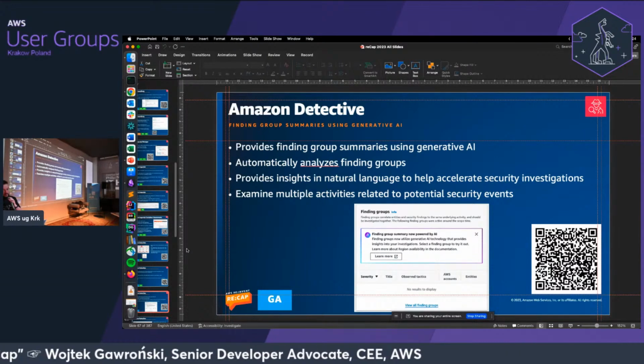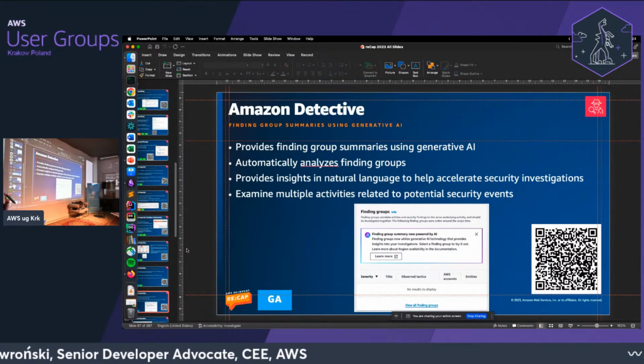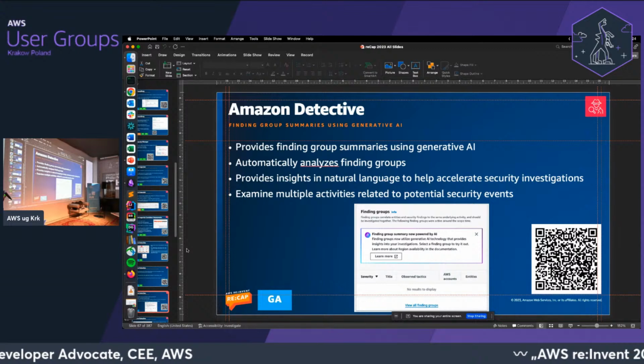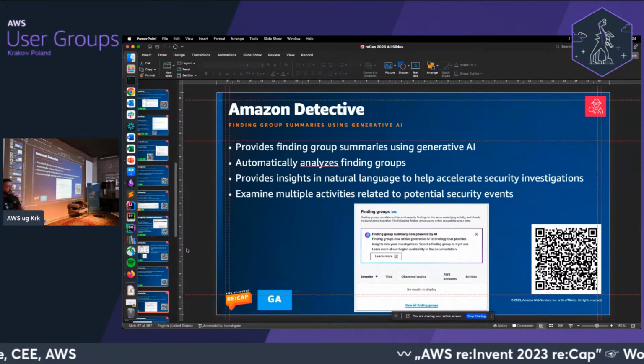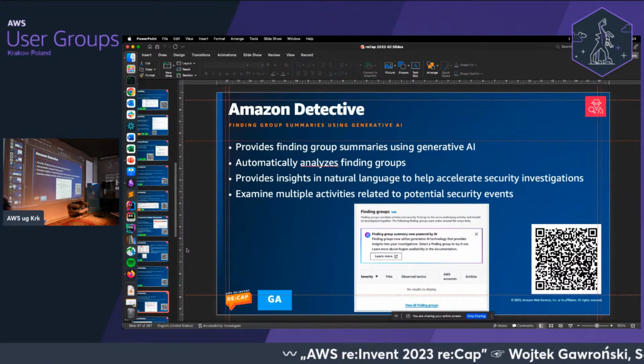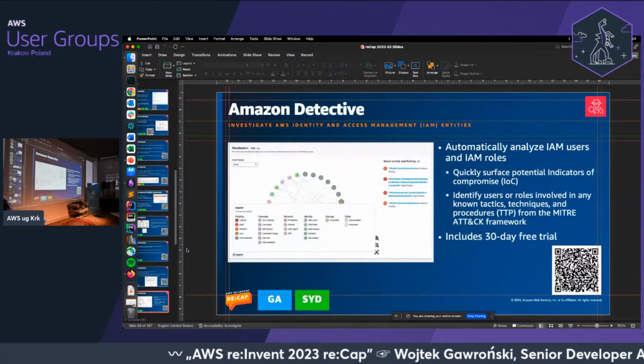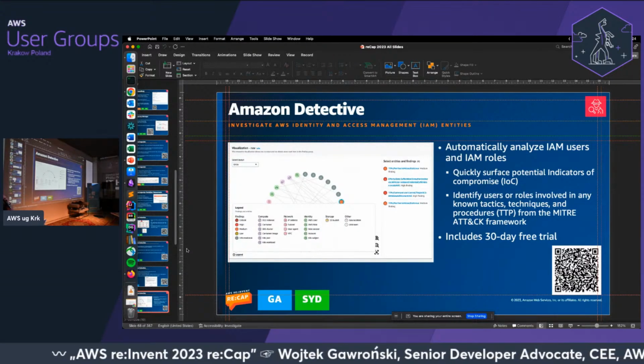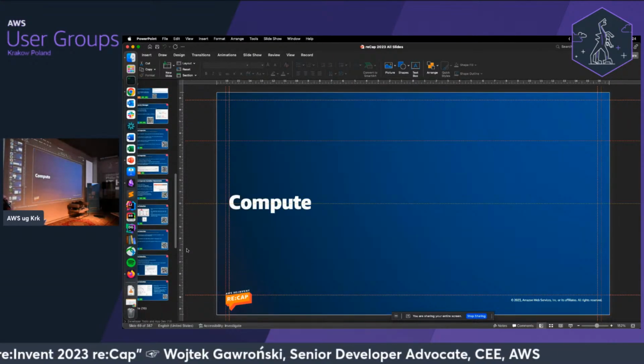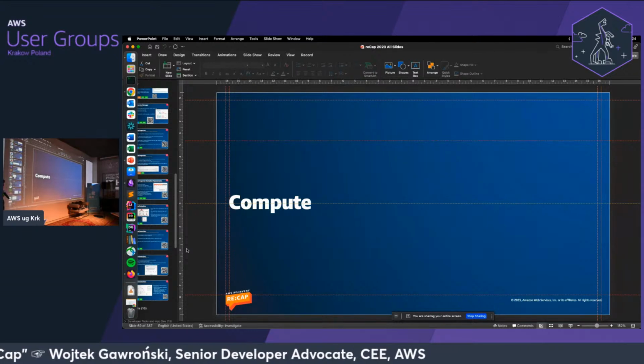Yeah, this one is also an incremental one. You can find group summaries using generative AI, so it tries to identify how to name those groups that will be detected. And this is all a visualization. So regarding security, this is everything that I have on the slides.